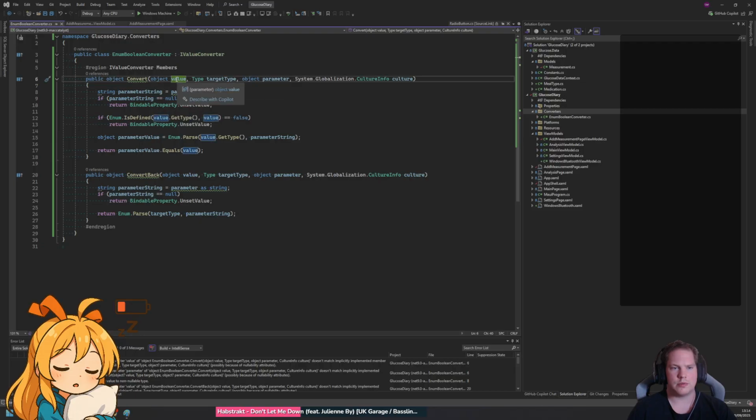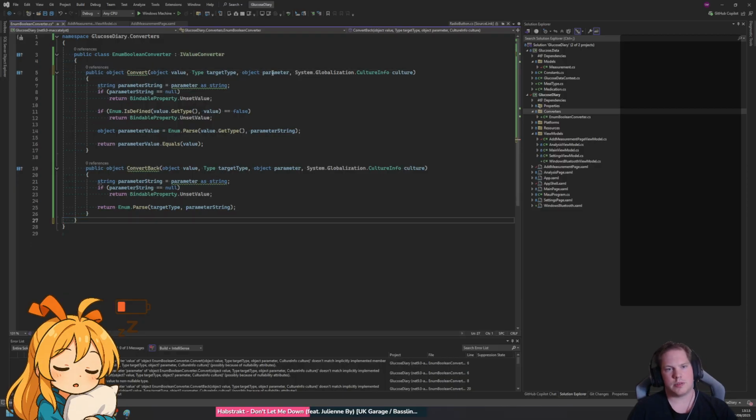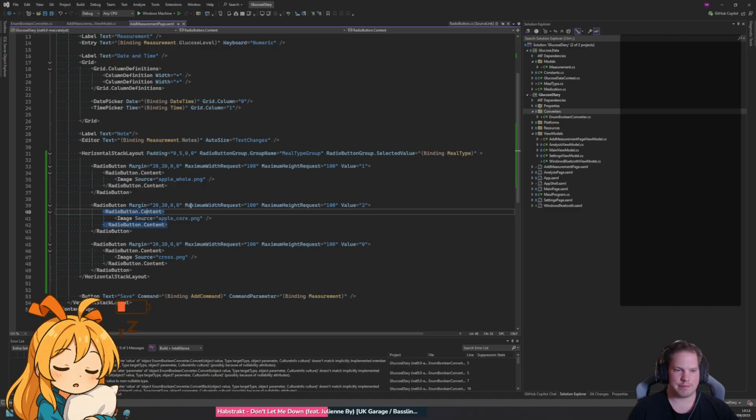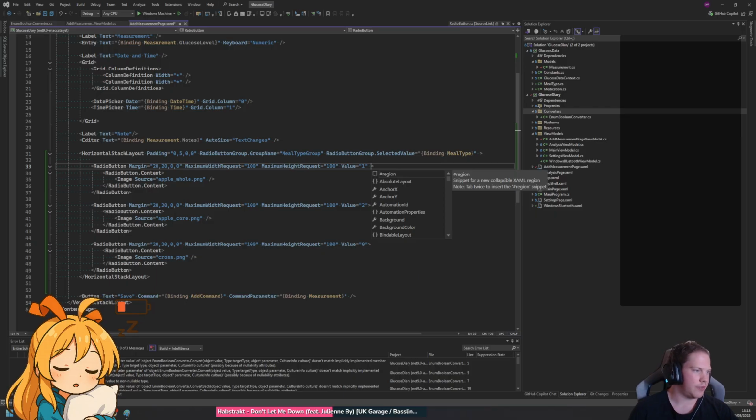The value, target type, which is our type, which is our enum type. Parameter is the member we want to bind it to. The value is something. I don't know yet. Let's figure it out. So let's see if this works as advertised.